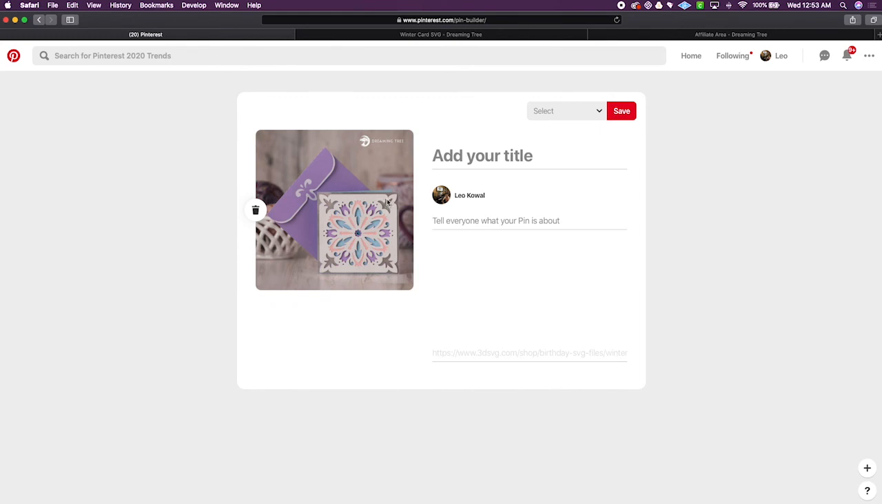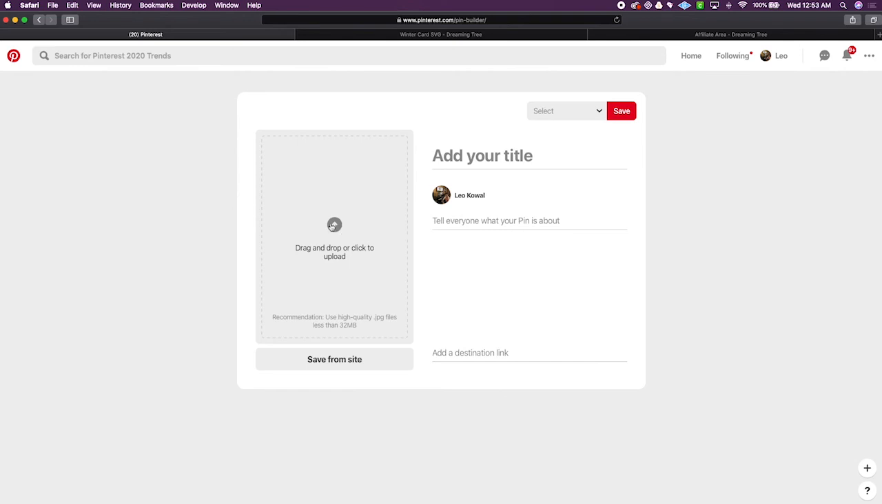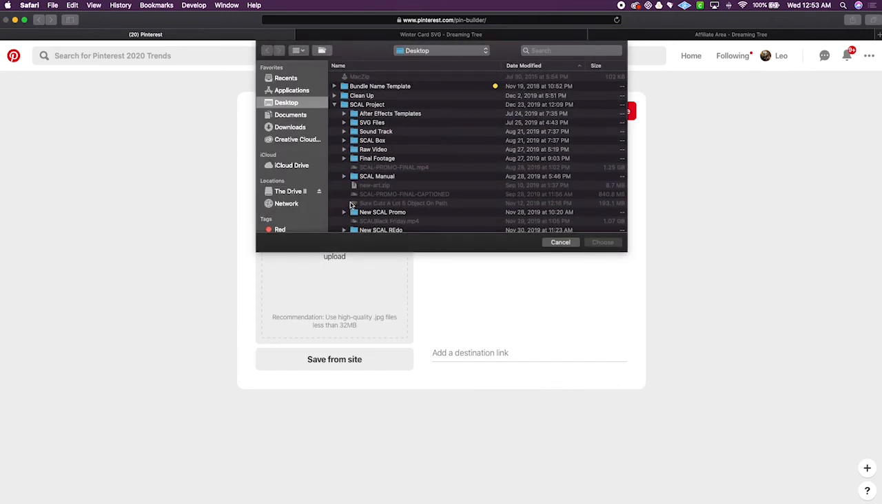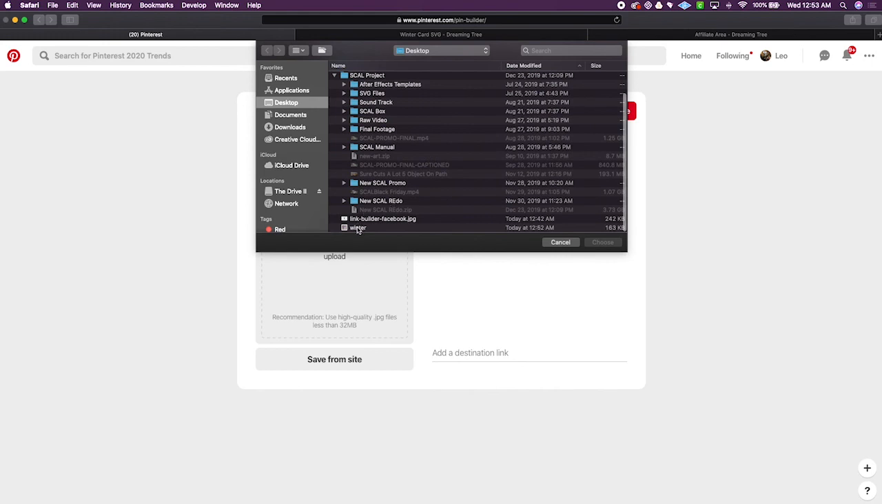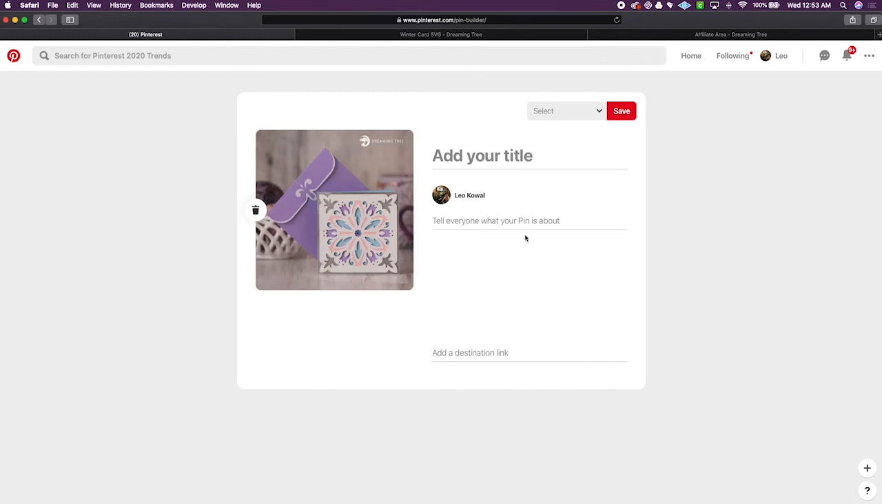Now, if you don't want to do that, if you want to upload your own, I'm going to delete that. You're going to click on this little arrow here, or you can drag and drop it, but I'm going to click the arrow. And now remember, I saved my photo to the desktop. So I'm going to scroll down, and there it is right there. So I'm going to select it and hit Choose. Okay, and there it is. Now, because we're adding our own photo, we need to add the destination link here. So I'm going to right-click and paste the URL into this section. Okay, and you can see this is the full URL, and it's got my affiliate information added to the end.